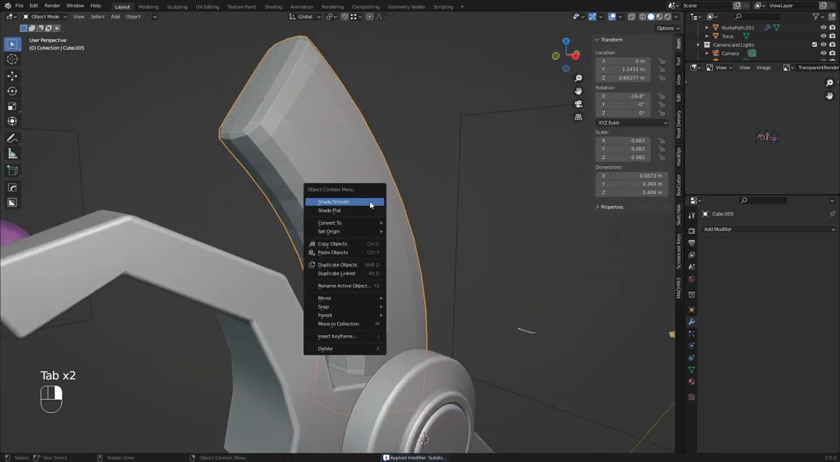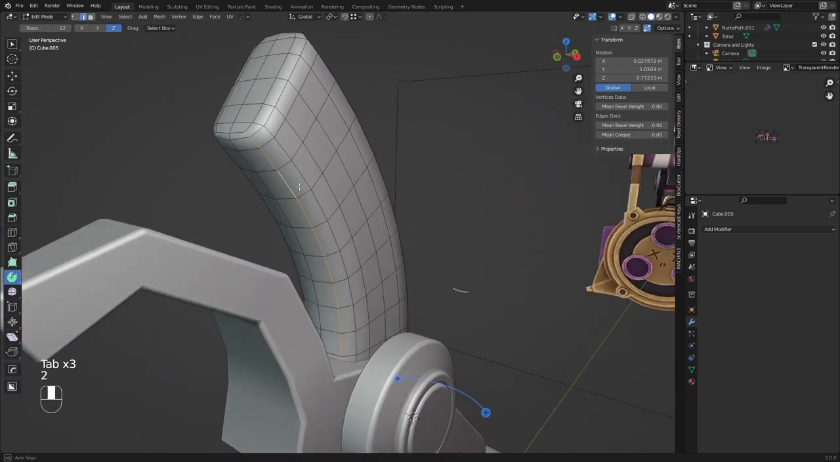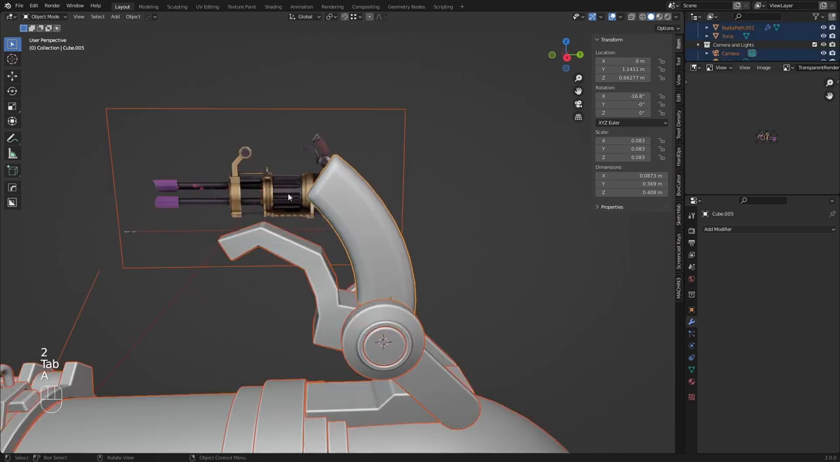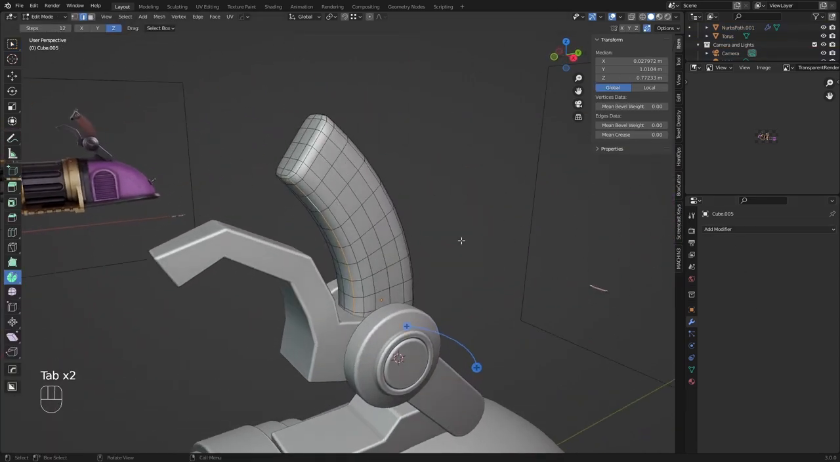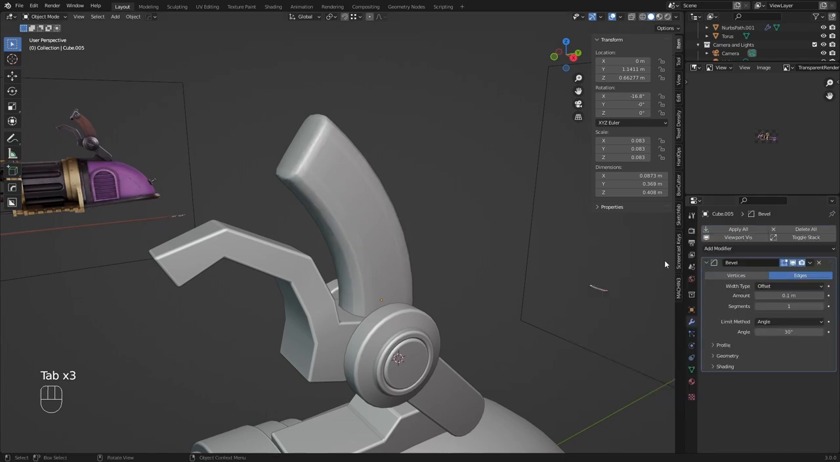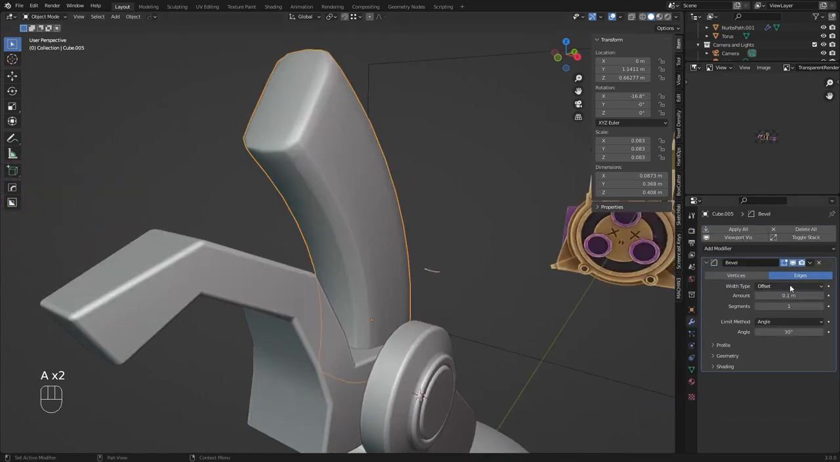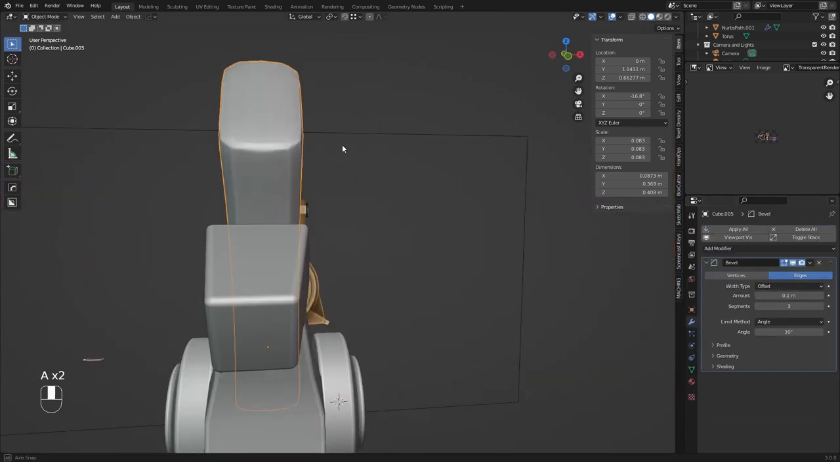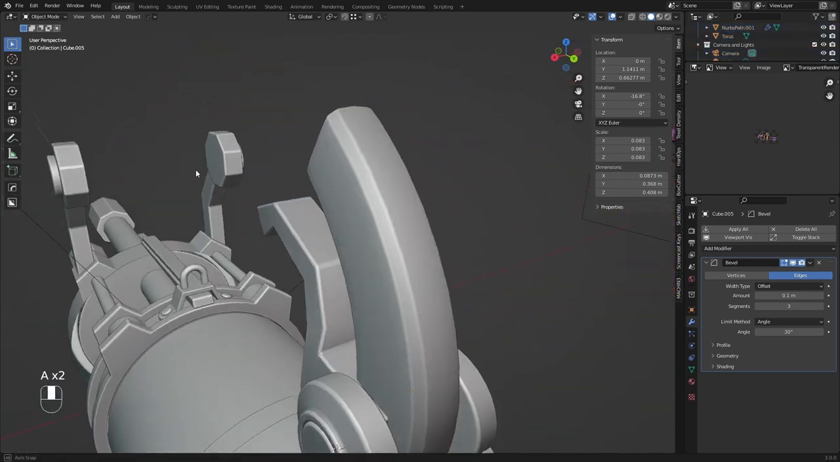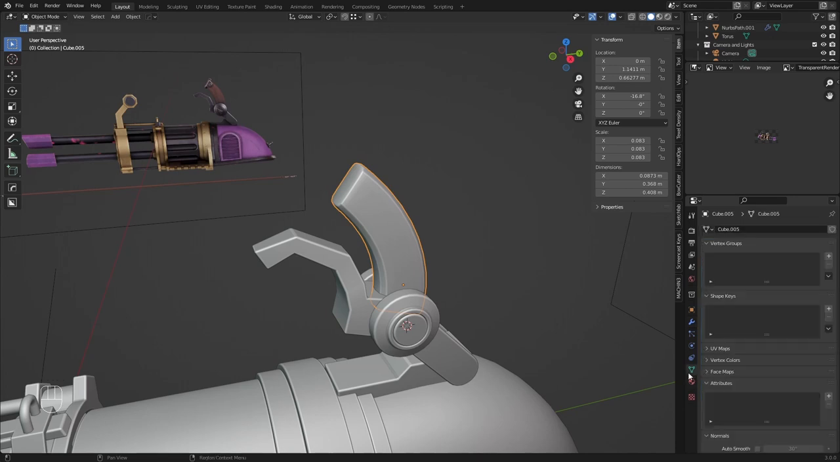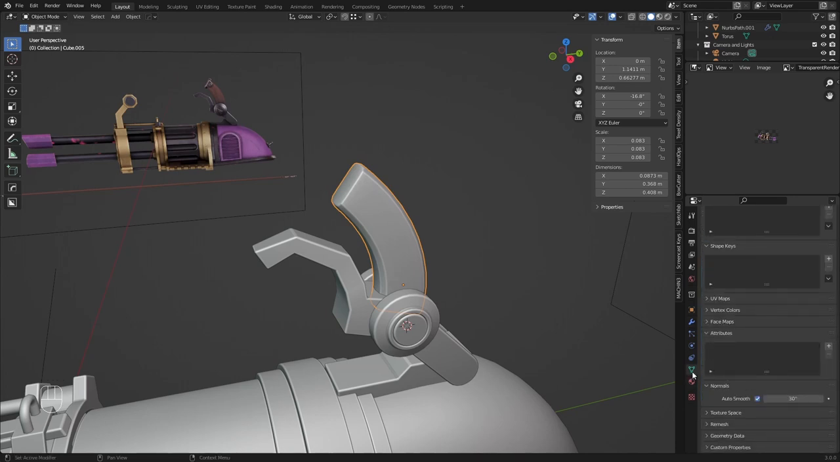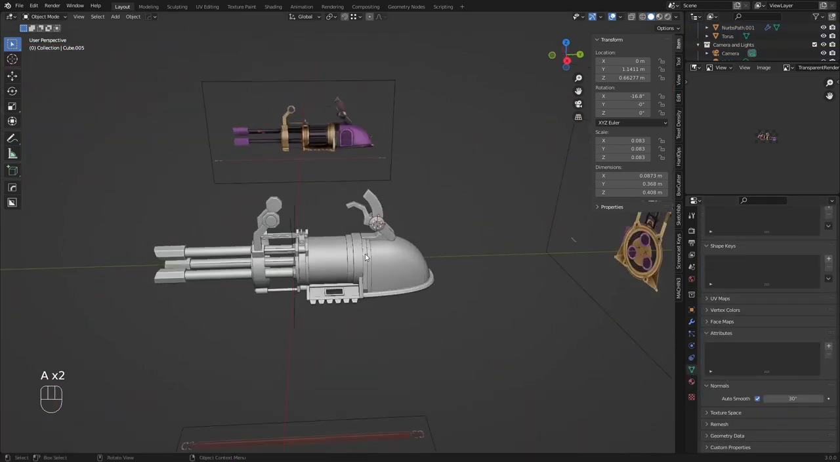Now, for now, I'll just right click and shade it smooth. And I'm going to choose which parts I want the bevel on. So for now, I'll add in a bevel modifier as well. And it looks like it will do a pretty good job just using the angle bevel. And I'm also going to make sure that I harden normals and turn on auto smooth. And it should look pretty decent now.